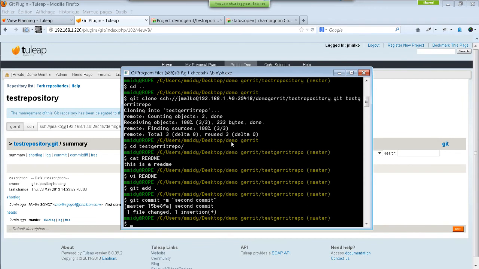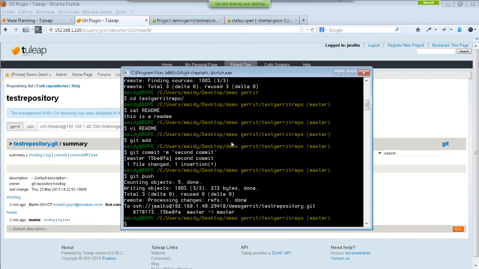For the sake of this demonstration, I'll pass through the code review process of the workflow and push directly into the references corresponding to my master. I can do this because I'm project admin. If I was a simple project member, I would not be able to do this. So let's git push. I pushed my work on the Gerrit server.